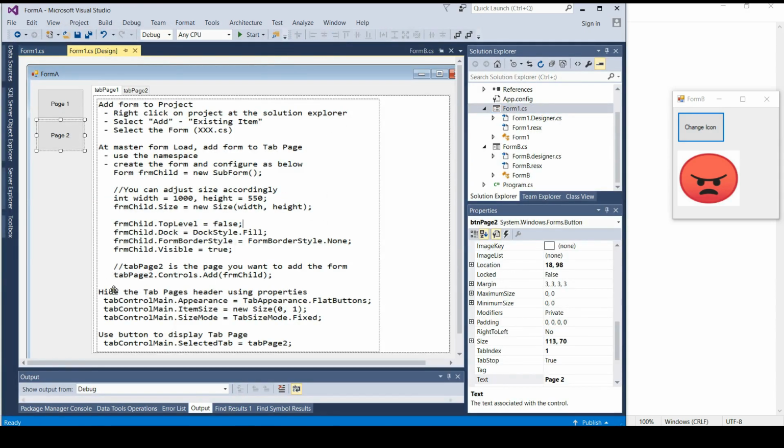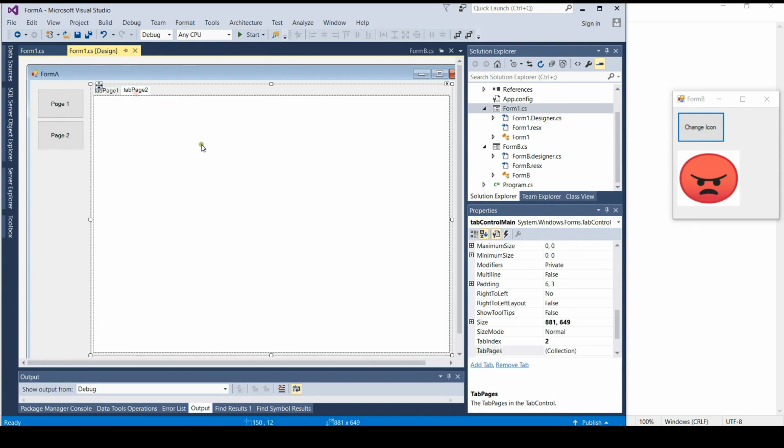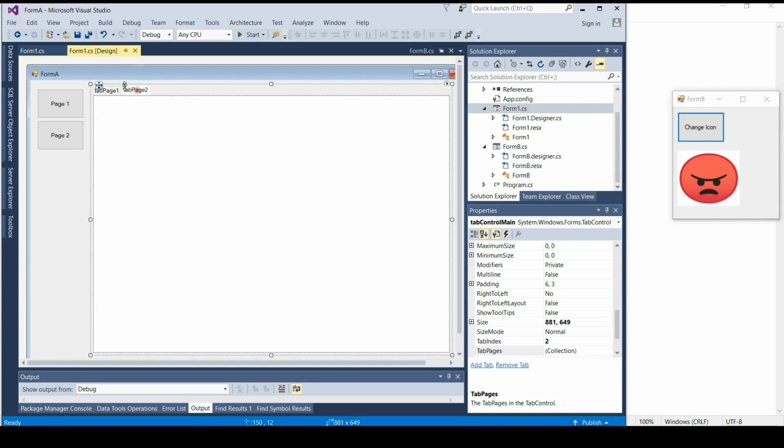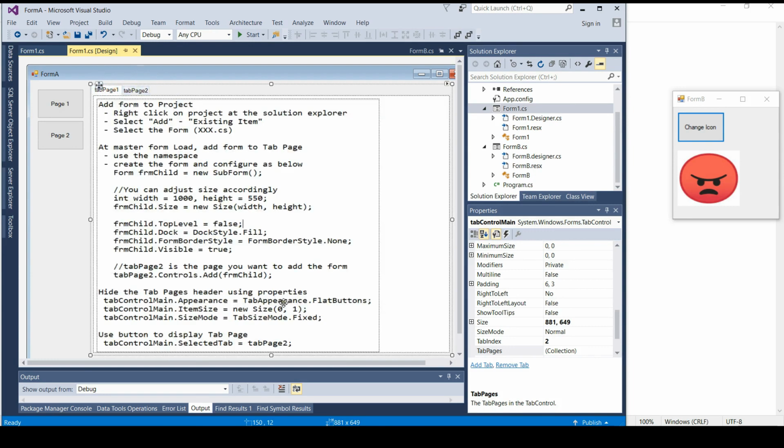And coming back to this portion here where we write hide the tab page's header using property. So you see, even if the second form is loaded to tab page 2, it looks a bit ugly if you have the page's header showing here. So if you click page 1, you want one page to be displayed here, and page 2 another page to be displayed here without the header. So how do we hide the header? You do this: you change the property Appearance to FlatButtons, you change the ItemSize to 0, 1, and you change the SizeMode to Fixed. So let's do it now.